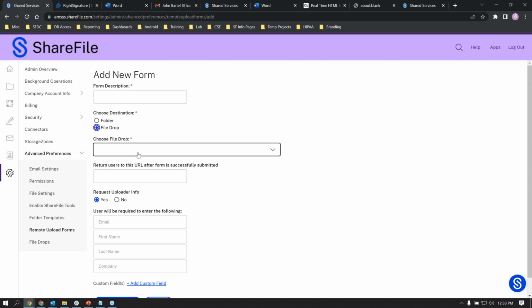So again, a very easy way to collaborate with your clients in a more meaningful way, and have it a little bit more customized on your website, so it's easier to direct them. They might be familiar with your website, and this is just a simple way to get a form on your website to be able to upload data to you on your ShareFile.